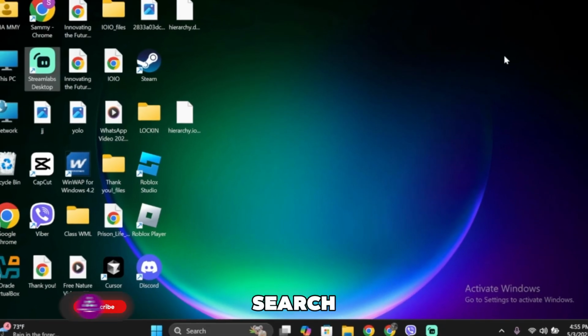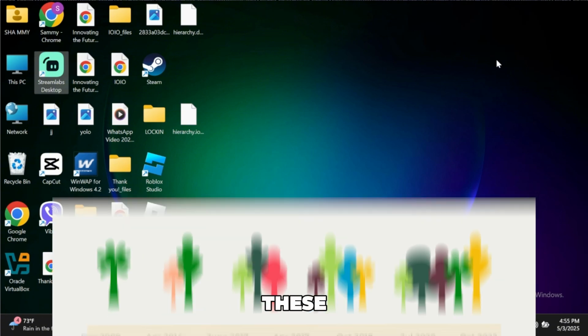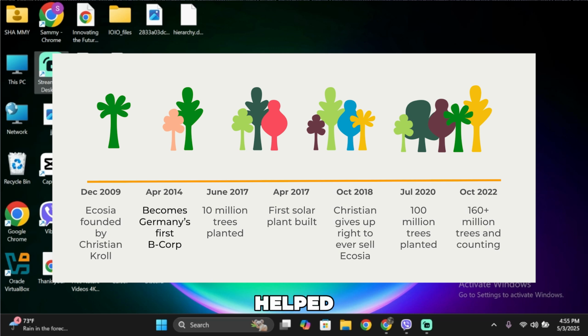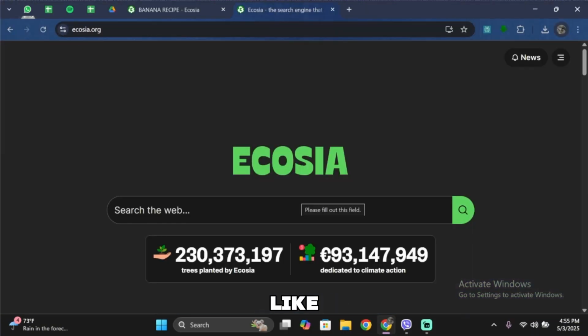Every day we search the internet for everything: recipes, news, homework help, and celebrity dramas or memes. But what if every one of these searches actually helped heal the earth? It can, and that's exactly what Ecosia does. Ecosia is a free search engine like Google or Bing, but there's one major difference. It uses the money it makes from ads to plant trees.